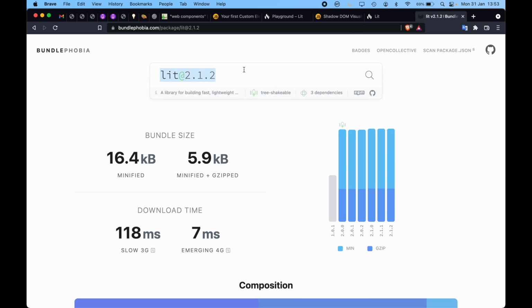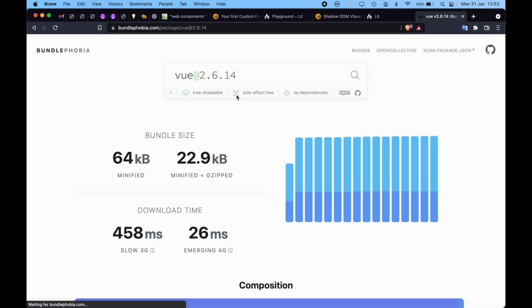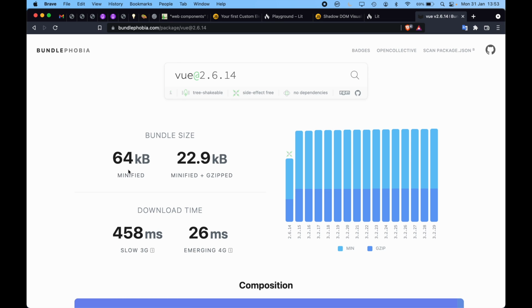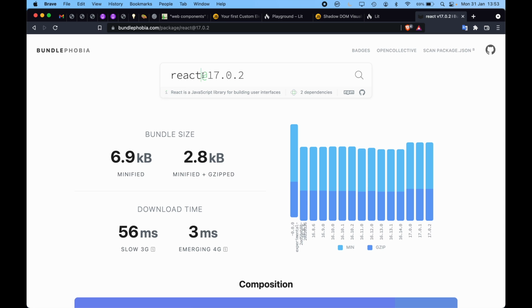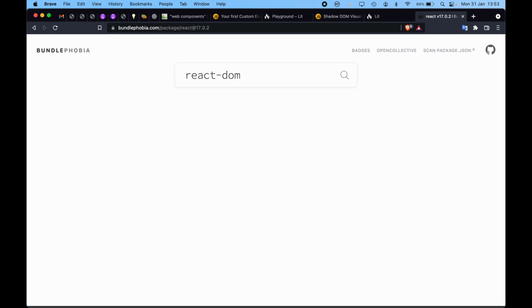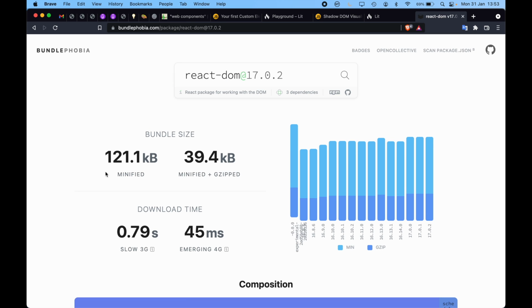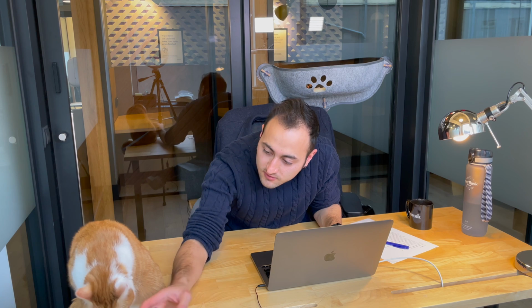If you compare this to Vue, that's a 64 compared to a 16. With React, you have to take a look at two libraries, React and React DOM, because you will need both of them. And unfortunately, it's quite massive. To be honest, I don't really know why it's that big. Maybe we can ask this wizard. No.